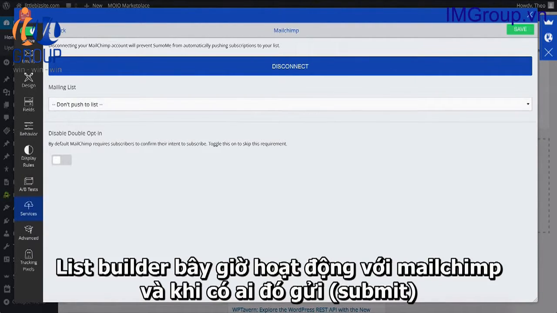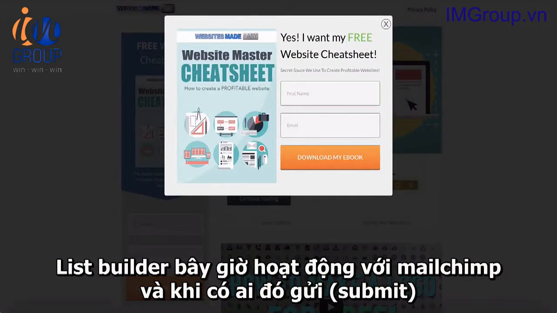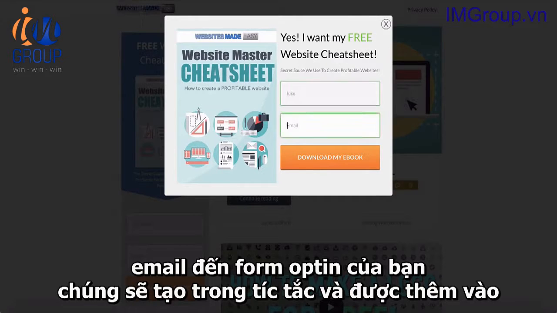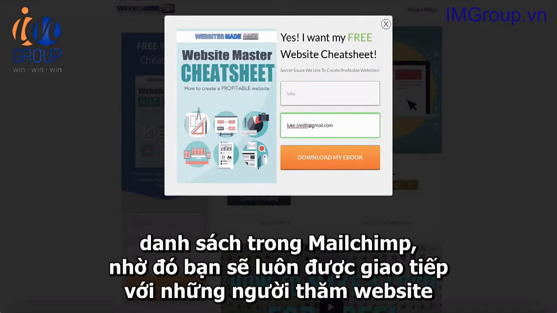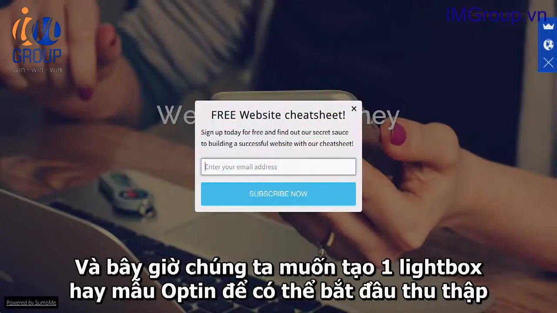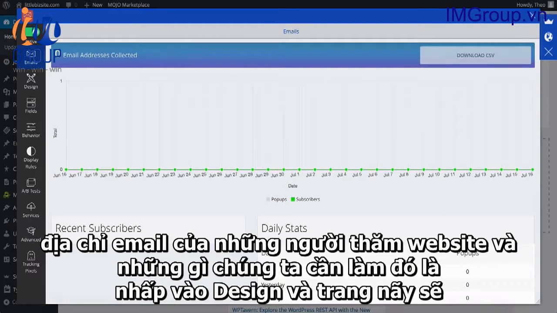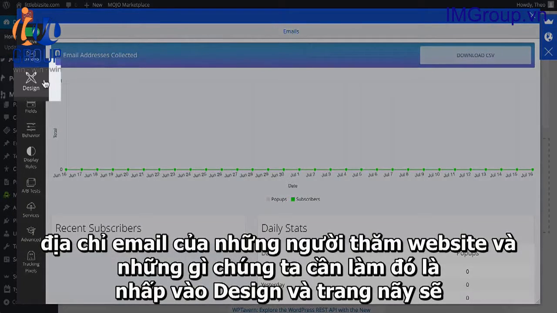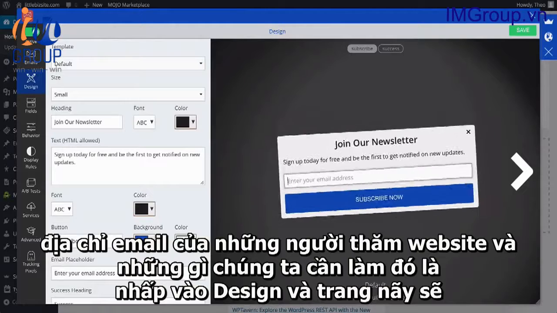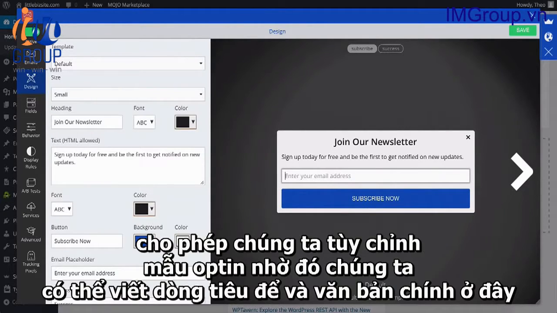List Builder will now work with Mailchimp, and when someone submits their email to your opt-in form that we will be creating in a moment, it will be added to the list in Mailchimp, so you are always in communication with your visitors. So now we want to create a lightbox or opt-in form, so we can start collecting our visitors' email addresses, and all we do is click on Design, and this page lets us customize our opt-in form.